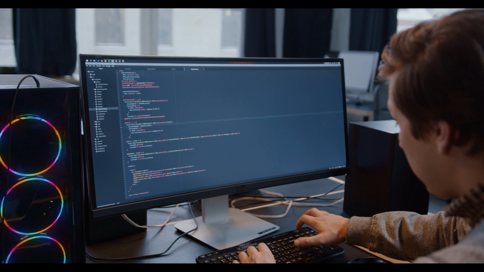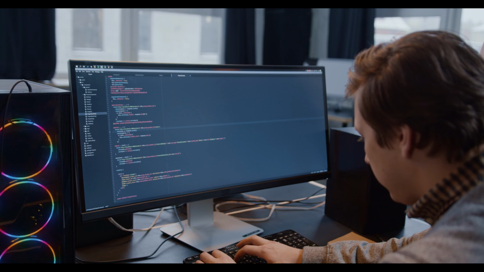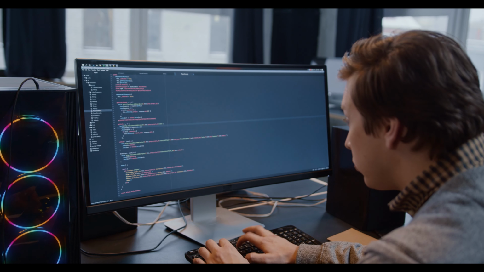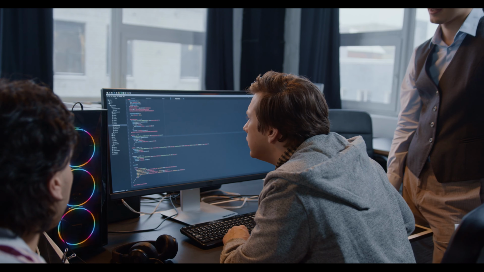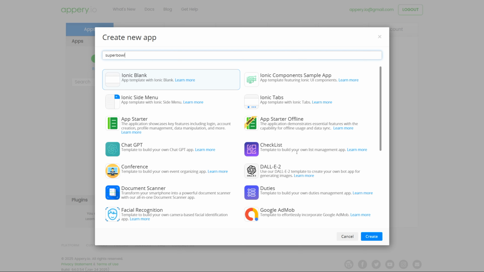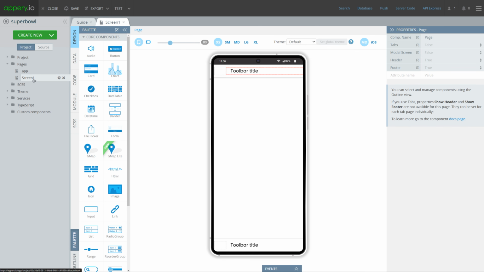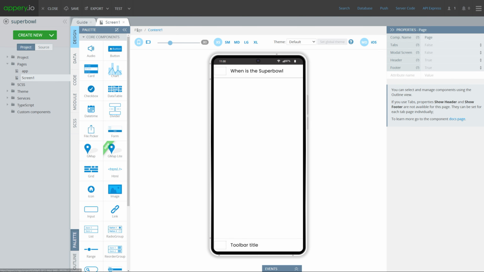But what's even more important is that since Appery creates hybrid applications, you can use absolutely any JavaScript library in the app. No other programming language has as many beautiful and well-tested libraries and components as JavaScript. Let's create a new application. The app will be very simple, just one screen. We change the title. We don't need a footer, so we simply delete it.